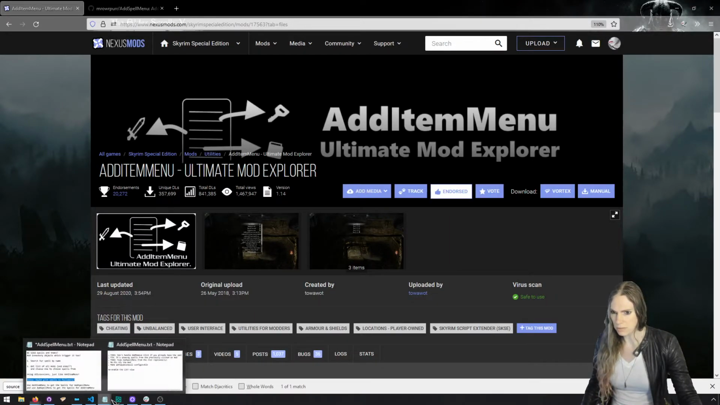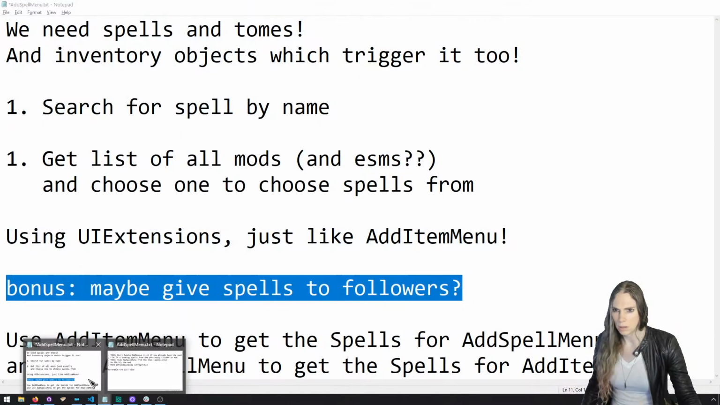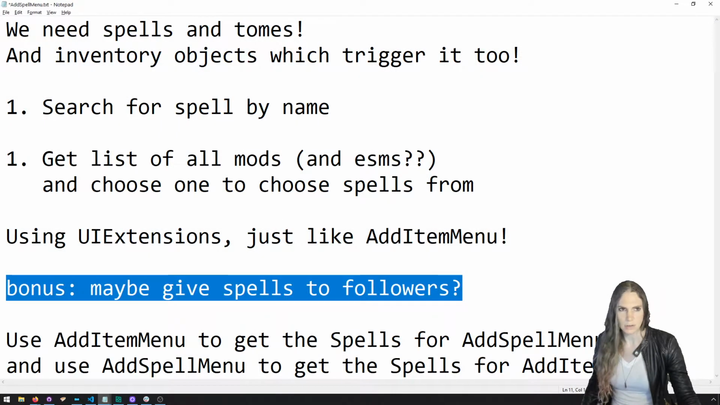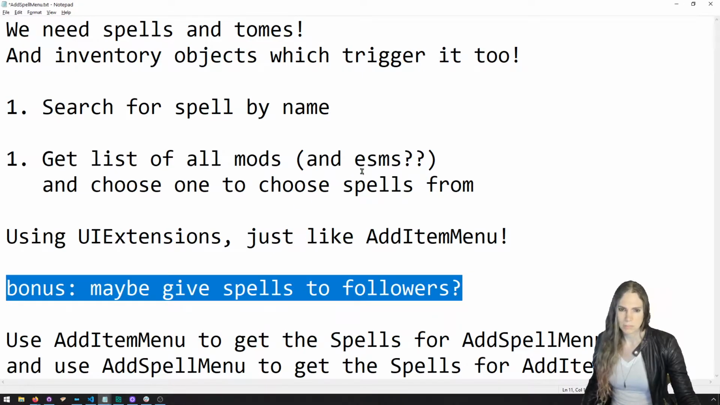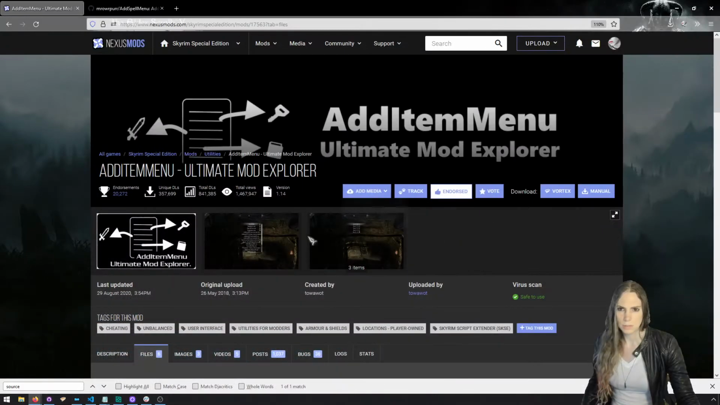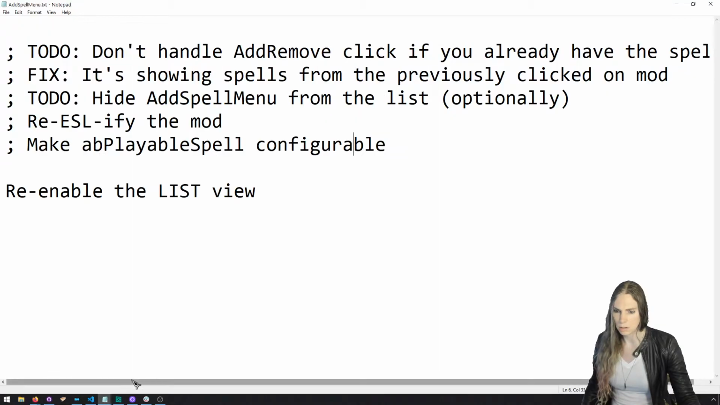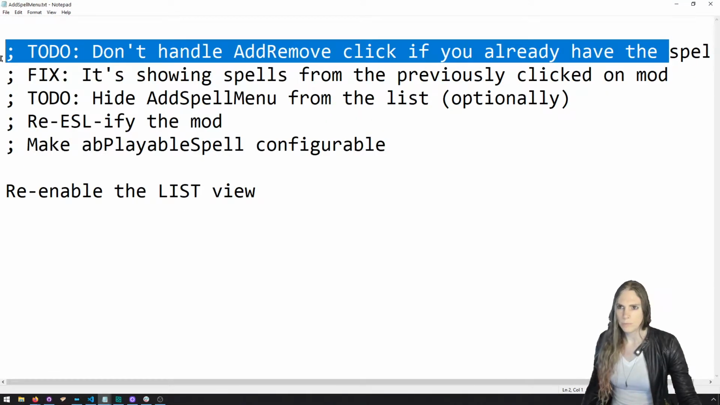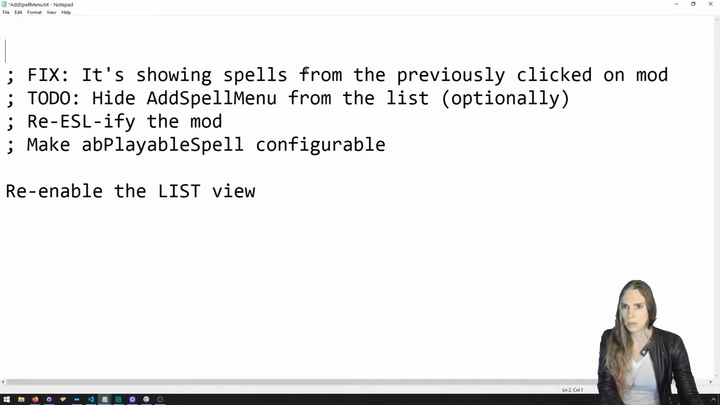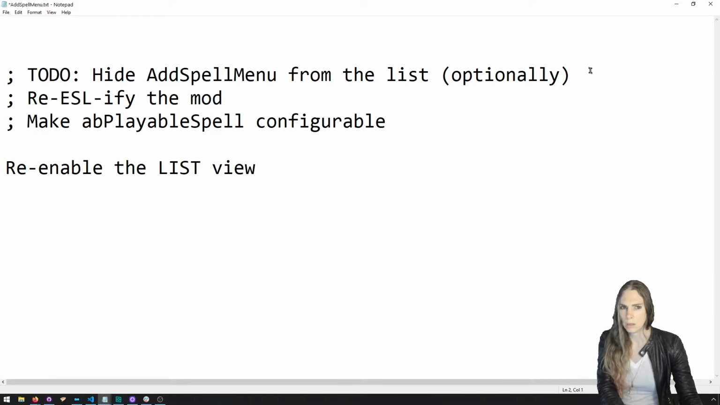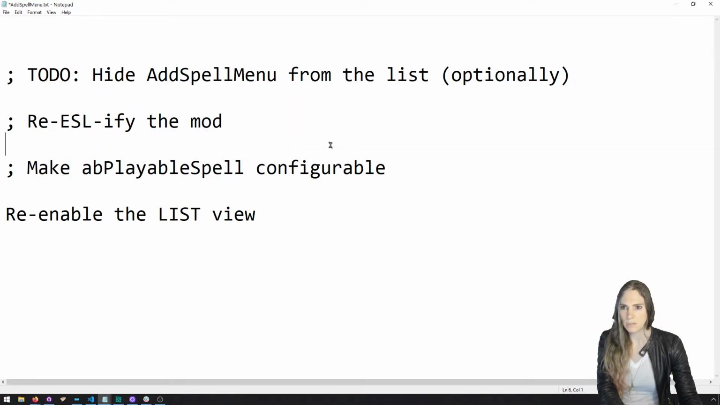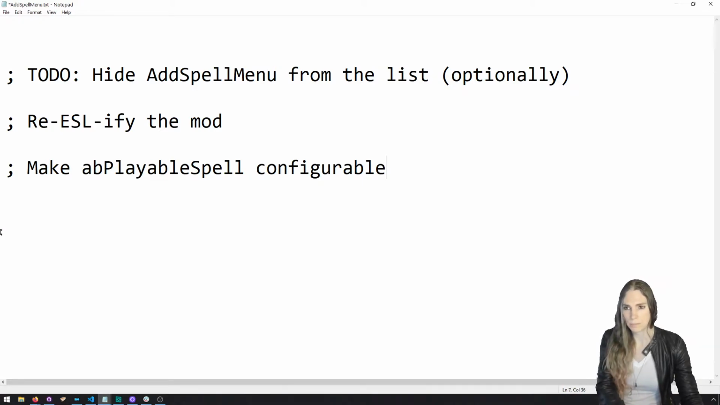But what do we have left to do? Oh, this is the original version. Yeah, maybe. We'll see about that. Okay, we fixed that. Fix that. We haven't done that. We haven't done that. We haven't done that. We did do that.